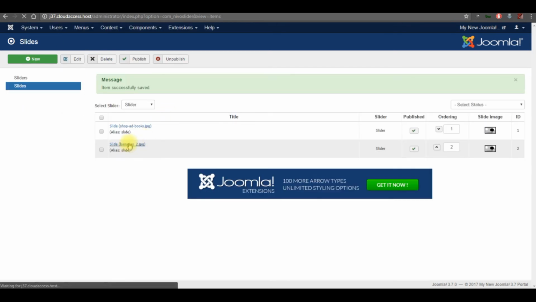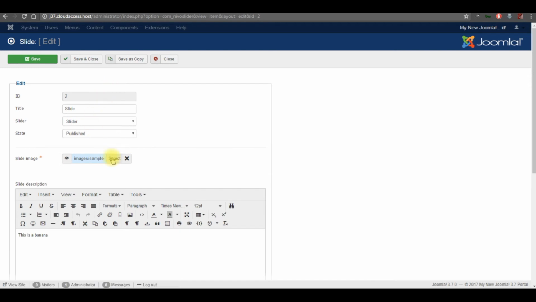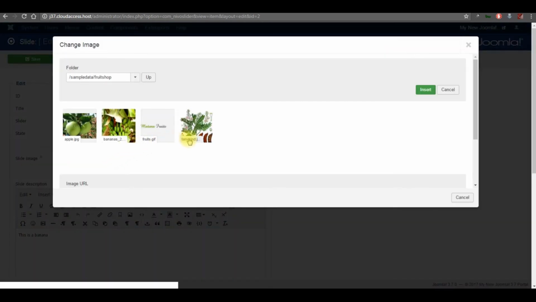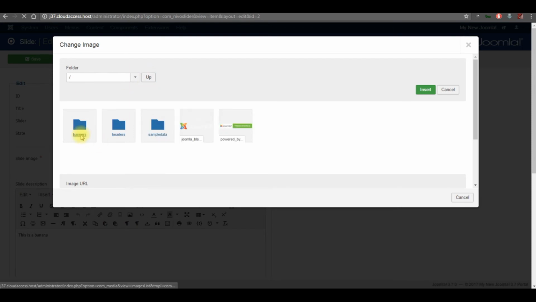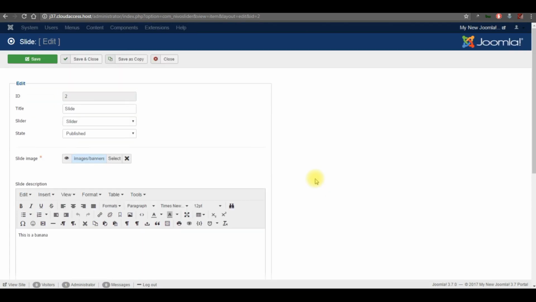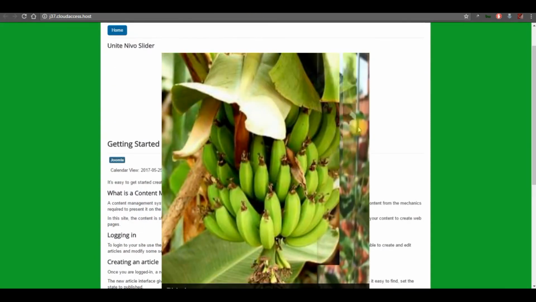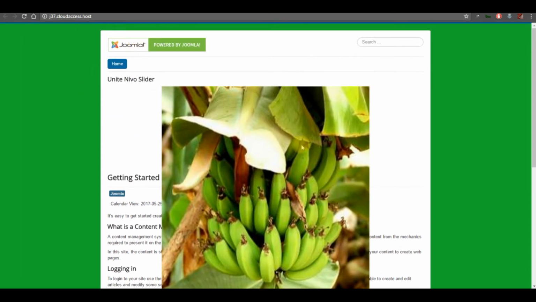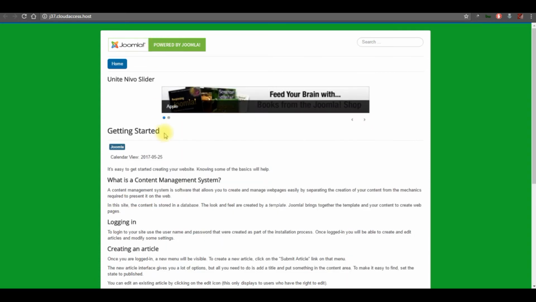Second one, I just change the image. Oh, there's one. Banners. Save and close. So basically this is the previous one. I already updated them here, so I just click there. When I refresh them, there are new images here.